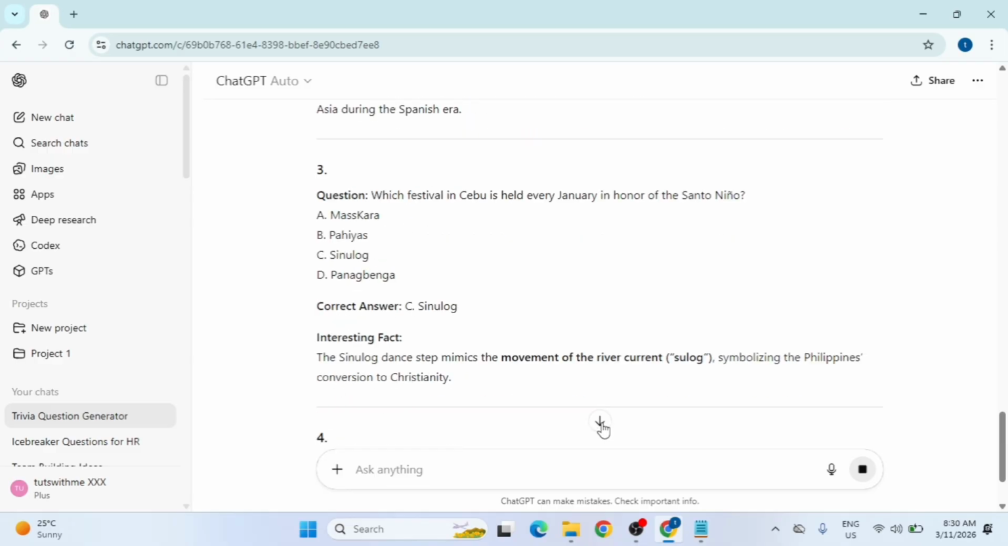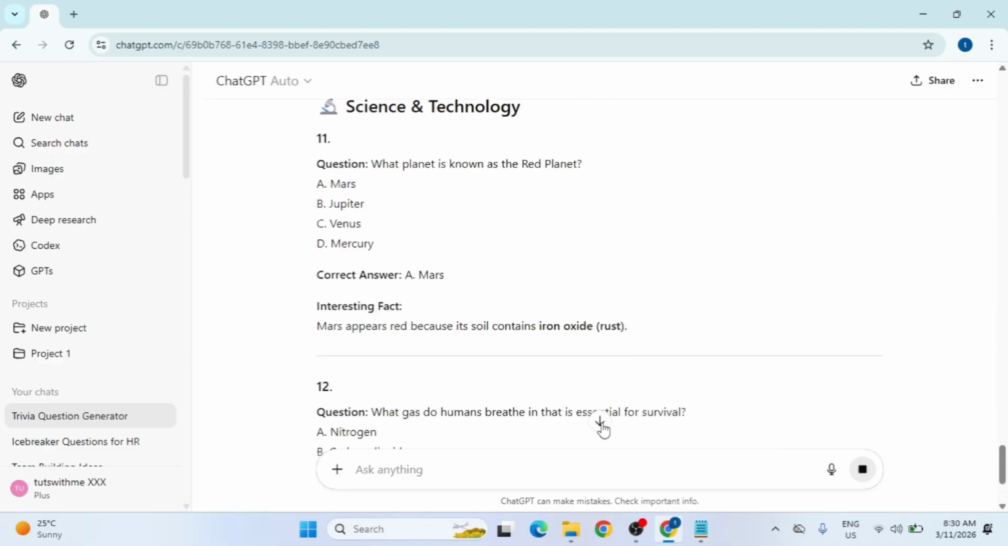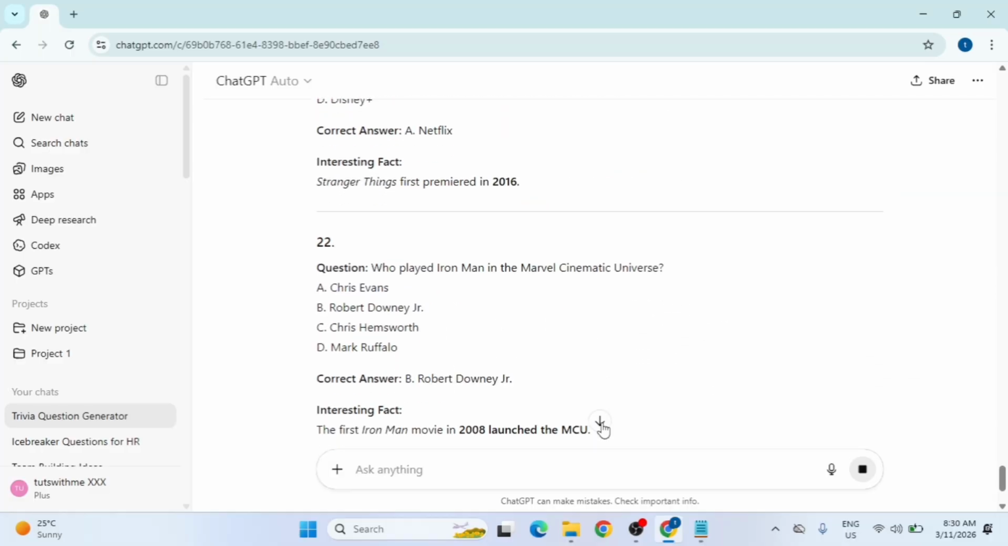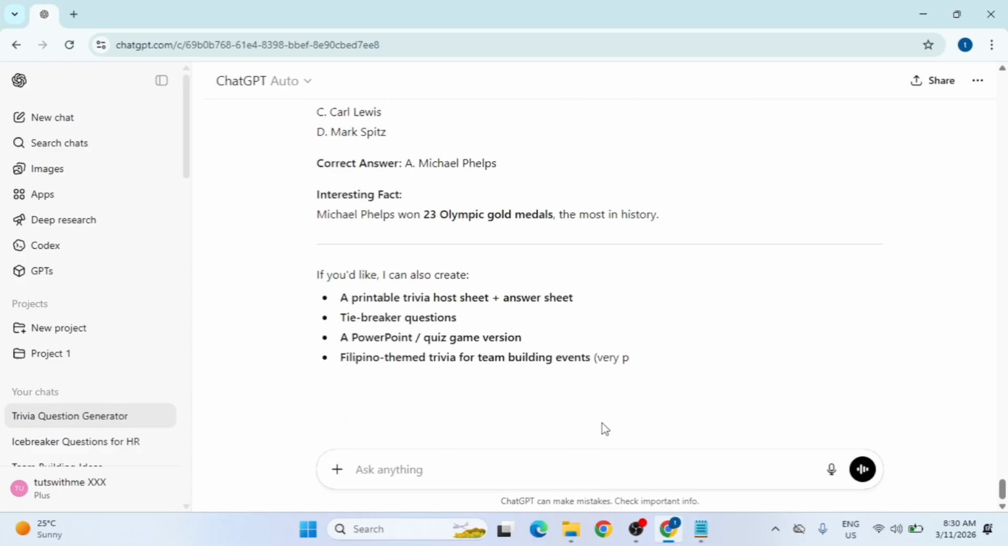As I scroll through the results, you can see it has categorized everything perfectly. We have Philippine history and culture, world geography, and science and technology, all complete with multiple choice options and a fun fact for every single question.